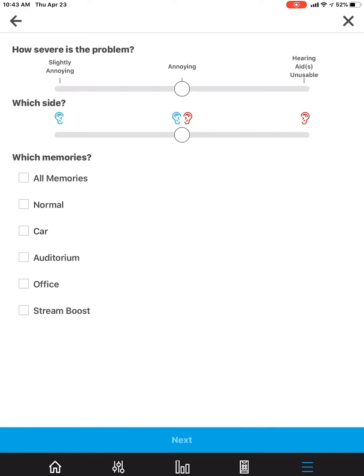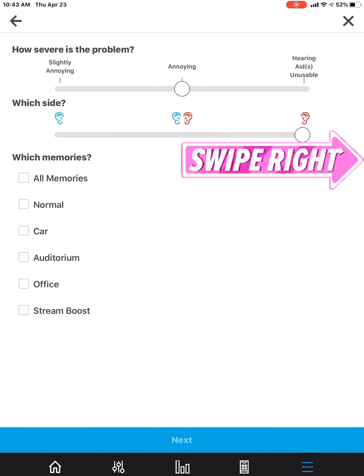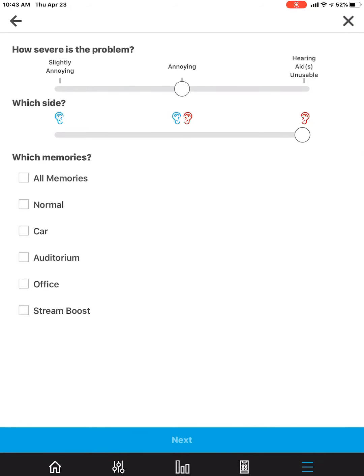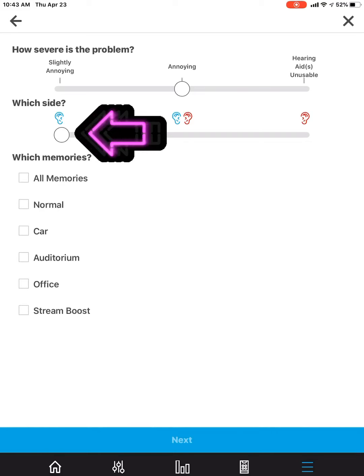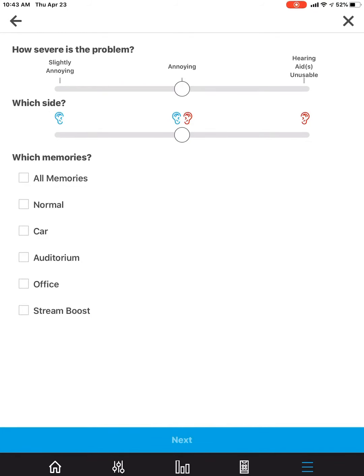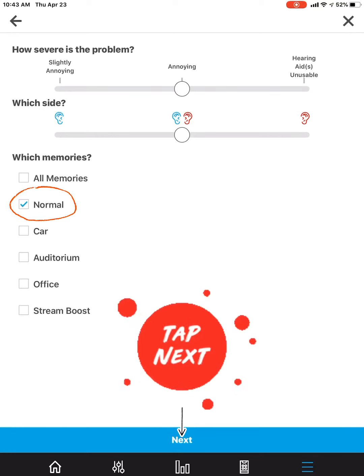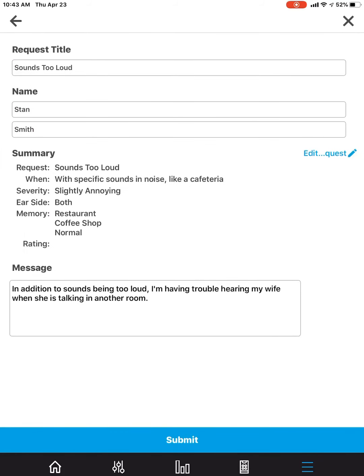But let's say it was just the right ear. You would just take your finger and swipe, drag it to the right. Or if it's just the left ear, you would take your finger and just drag it over to the left. Or right back in the center there. And then you can say in which memories. Is it all of them, or is it just in a particular memory? I'll say it's just in the normal setting. So then I'll go next.